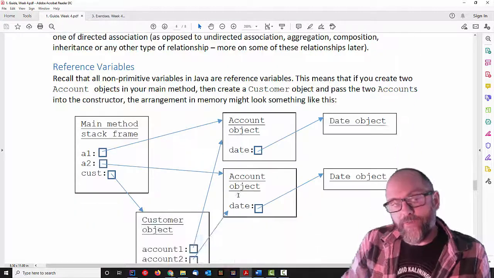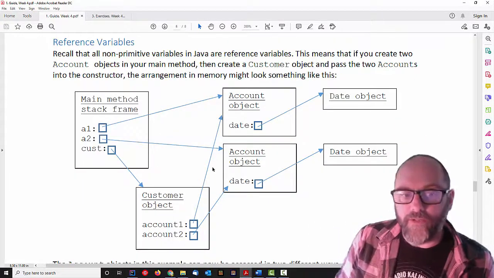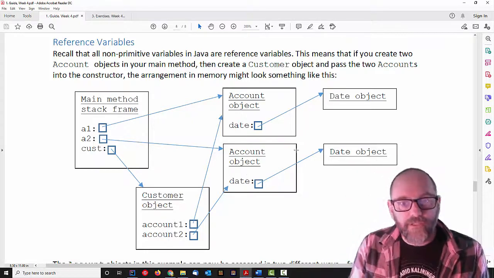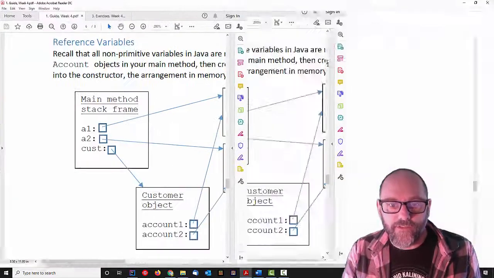Now, what I also want to remind you is that these are all reference variables. So in this example code that I gave you, let's see, can I just focus this in? Oops.